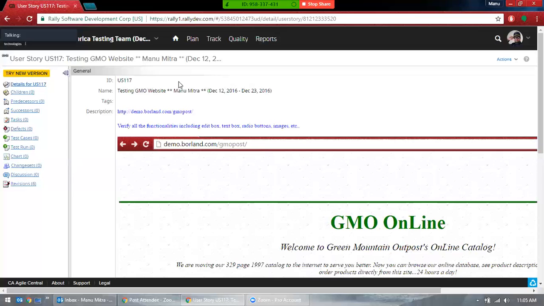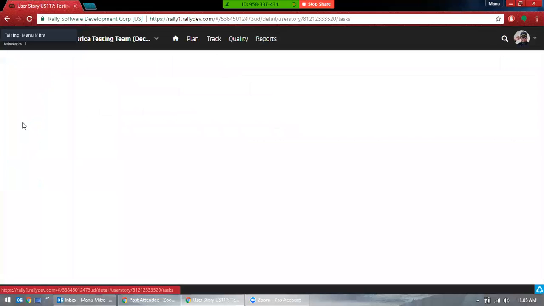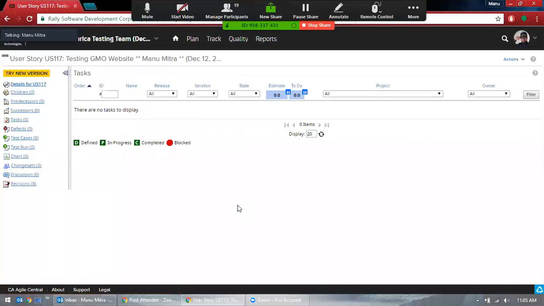So this is the user story. Now if you come to the left side, you have tasks, defects, test cases. Let's go to the task. The reason you need this task is, let's say you're doing more than one project.